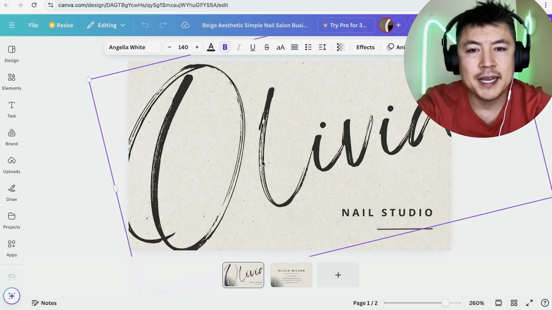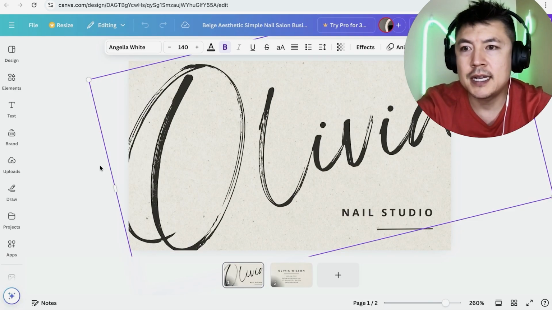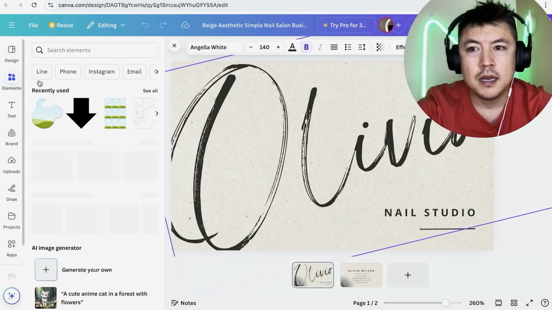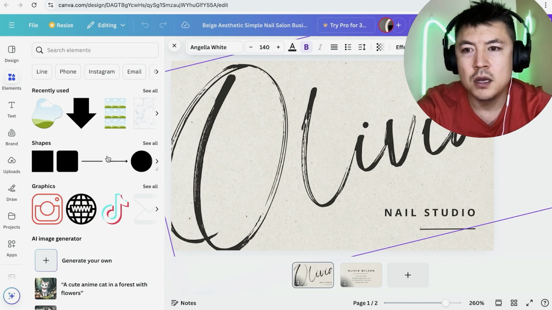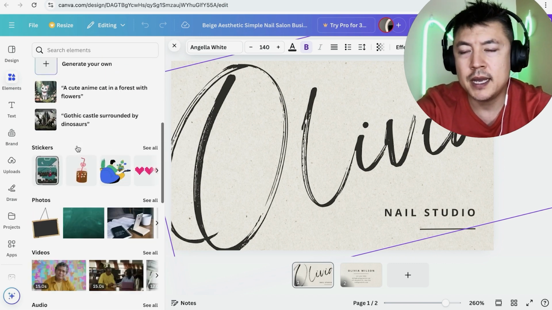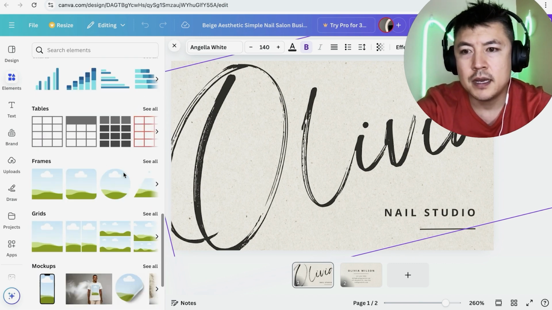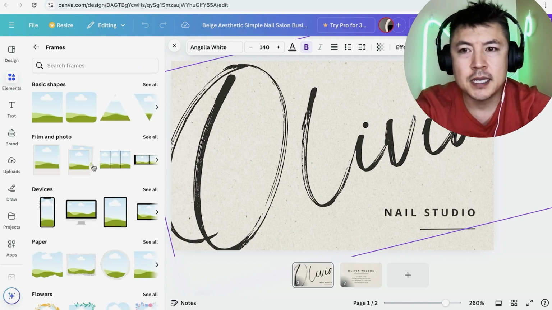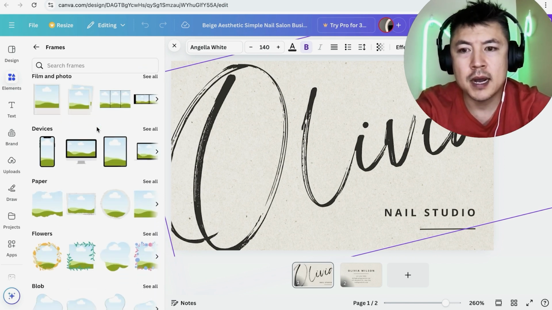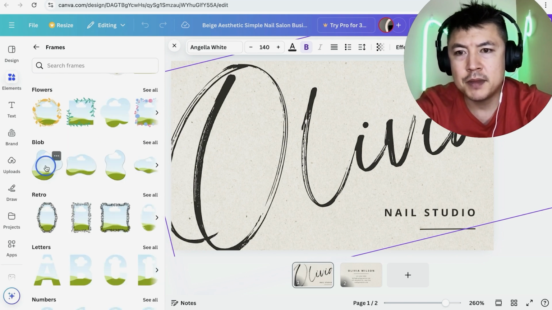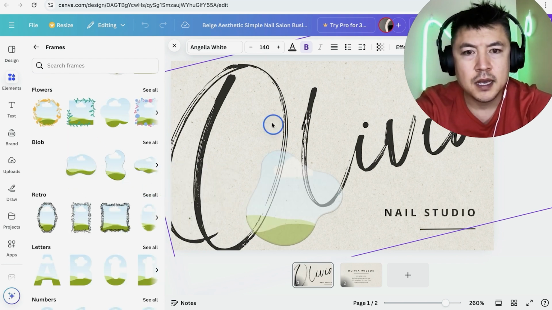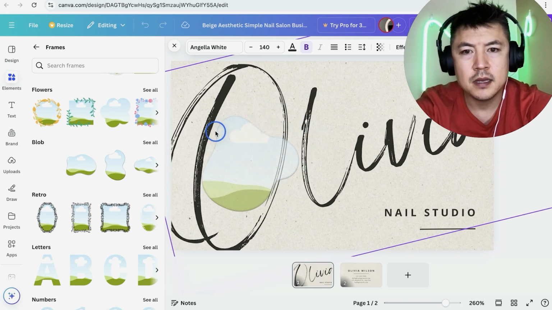So we can go ahead and start making changes in this. For me personally, I like to have my picture on it. So what we're going to do first is click on elements here on the left. And then instead of just dragging in a picture, so it's going to be kind of covering things up, what I'll normally do is I'll just scroll down until you see frames and then click on see all. Okay. So this is basically going to be the border for our picture. So let's see here. This one looks pretty cool. So I'm going to grab this and just drag it right on over. And then maybe we'll put it right here, right in the middle of the O.